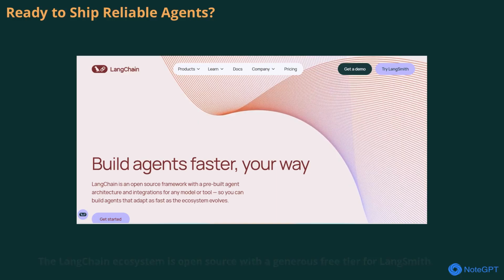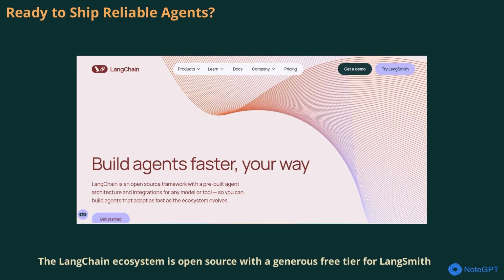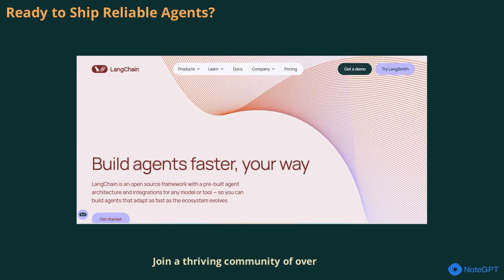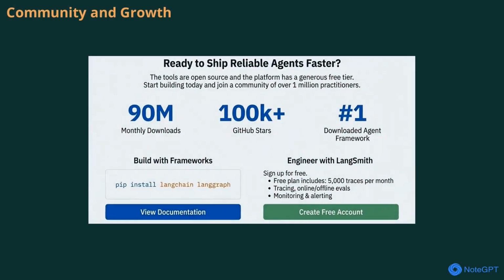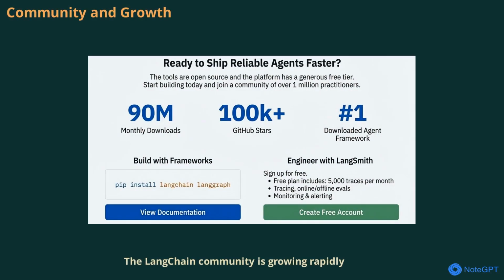The LangChain ecosystem is open source with a generous free tier for LangSmith. Join a thriving community of over 1 million practitioners and start building today. The journey from prototype to production has never been more accessible. The LangChain community is growing rapidly, with millions of monthly downloads and thousands of GitHub stars. This vibrant ecosystem provides support, resources, and inspiration for developers at every stage. By joining the community, you gain access to a wealth of knowledge and best practices.